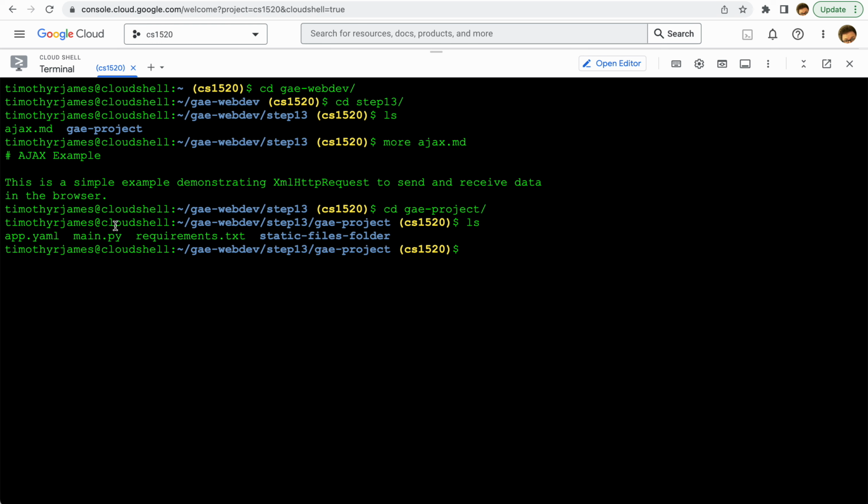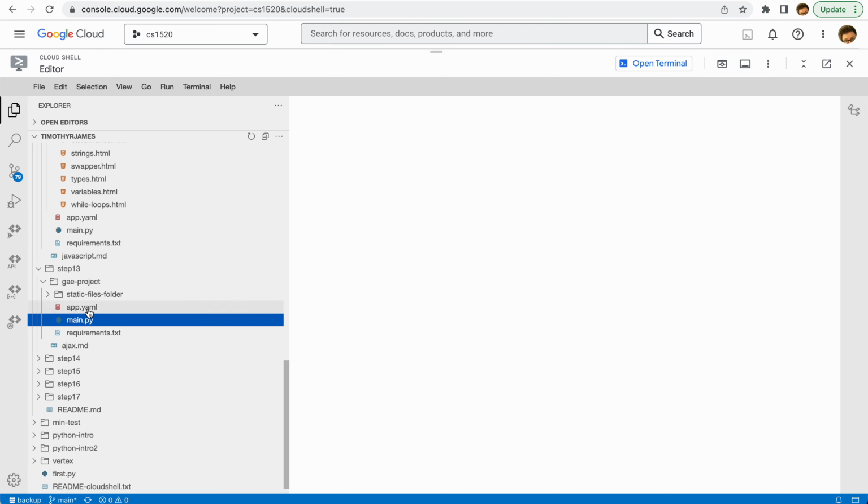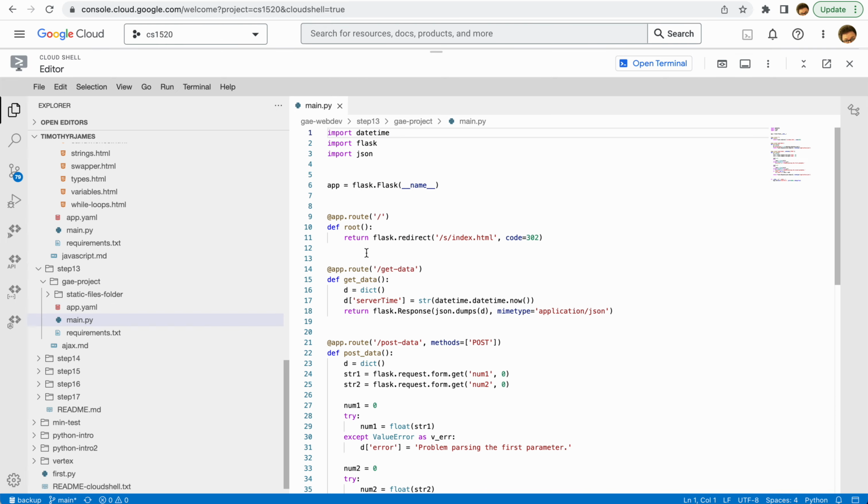And here you can see we have a couple of files. We have an app.yaml, a main.py, a requirements.txt, and a static files folder. So these aren't terribly exciting. The app.yaml and the requirements text are all pretty much what we would expect. But if we look over at our main.py, so let's take a look at step 13, we can look into our GAE project and we'll see our main.py.